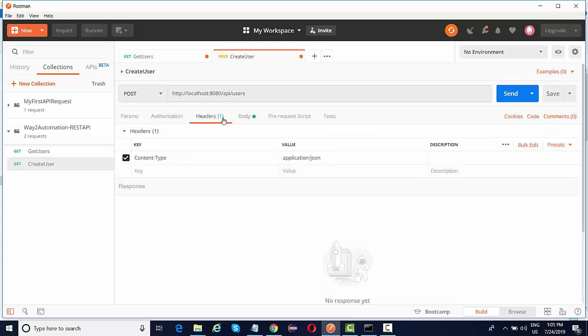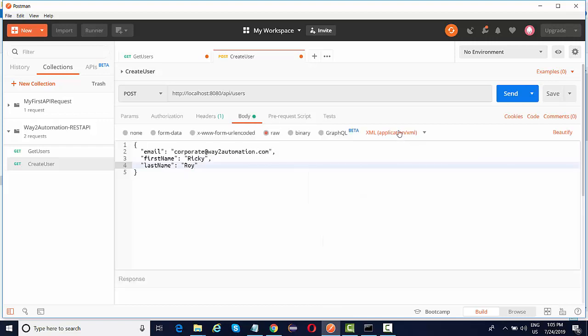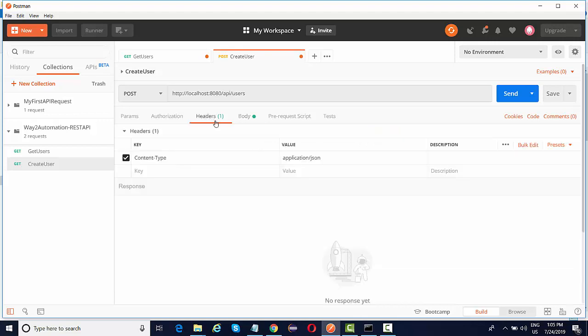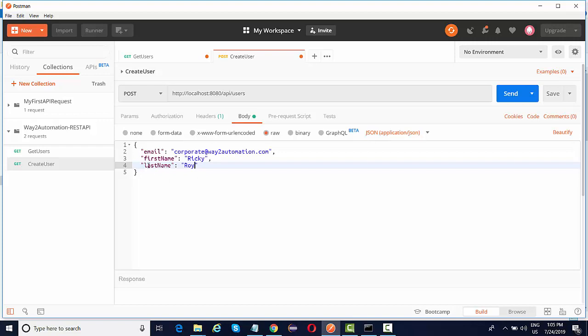In case you want to select it as XML, then you say application XML, and over here you're going to see XML is selected, right? And if you change it from here, then the same will be updated in the headers. So content types are always sent in the form of a header, right? And this is the JSON part that we have provided over here in the body.